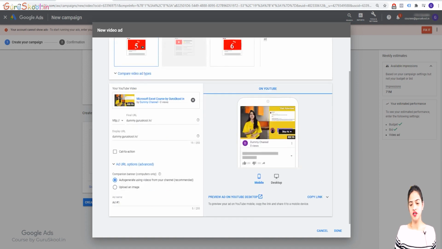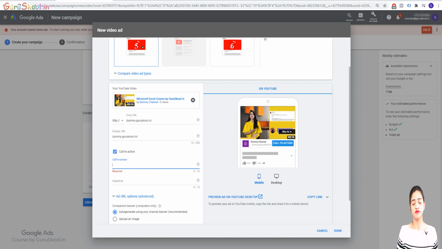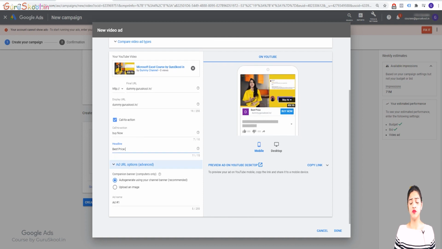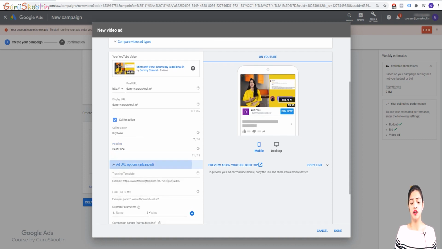Then there's a call to action button. You can see this. This is a skip ad. How you can create a skip ad. This is a call to action button. If you hit on this, this is a call to action button, and then you can name anything. Suppose I'd say buy now. That's it. And then you can mention a headline, which is, you could say, best price available. Well, I have created best price. That's it. And then you have add URL options. That's up to you. As we have learned about this tracking template, you can go for this one.